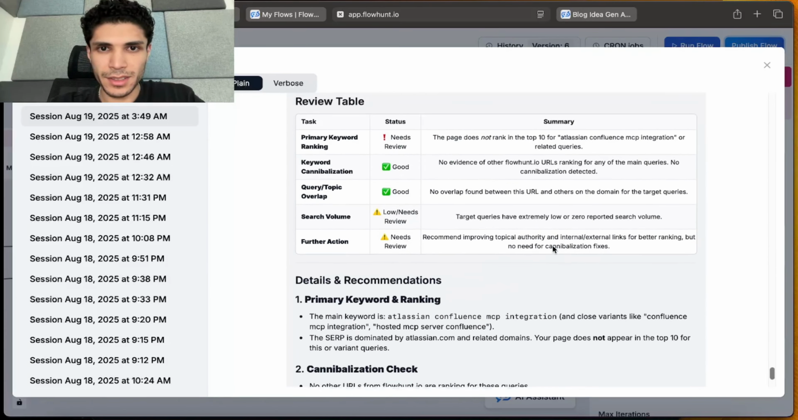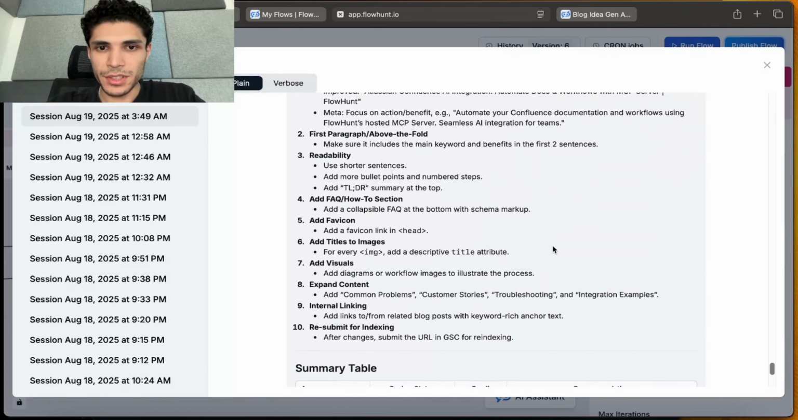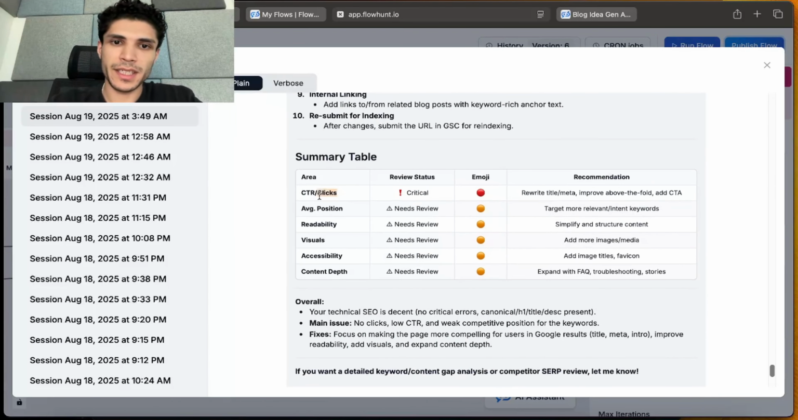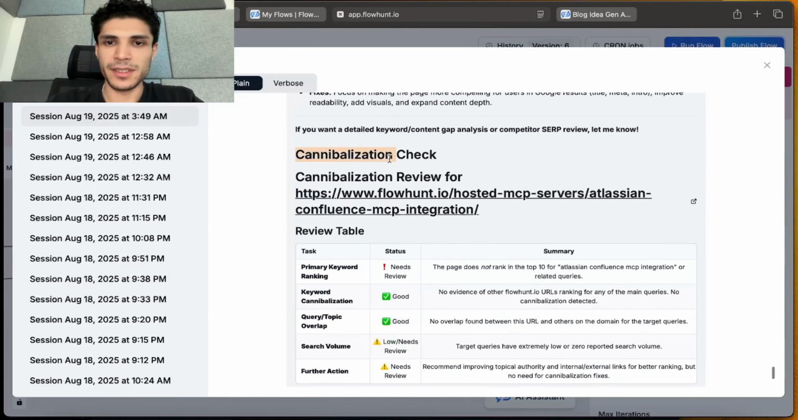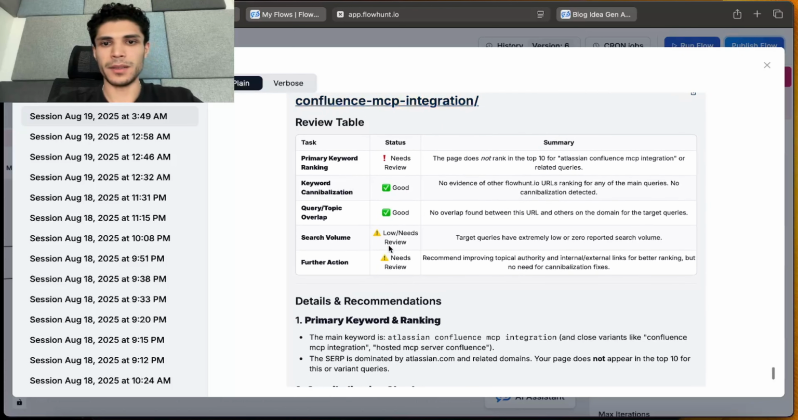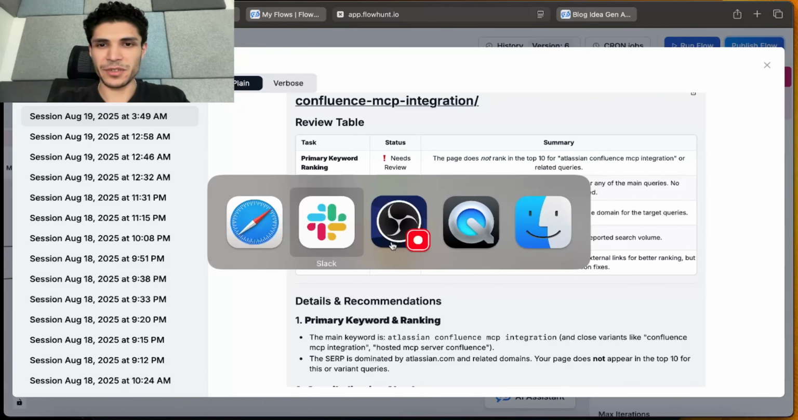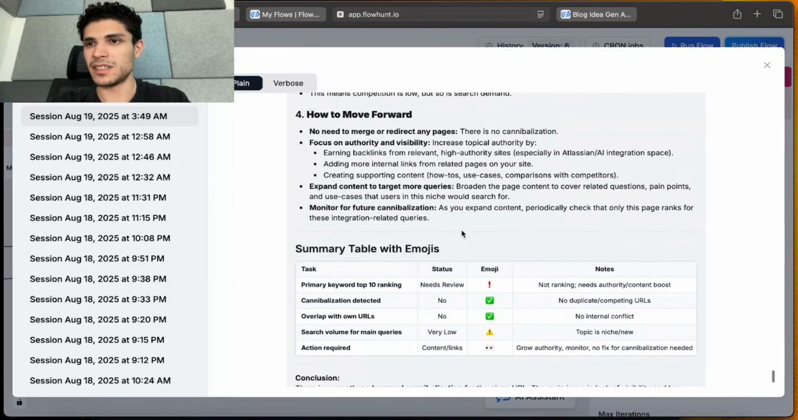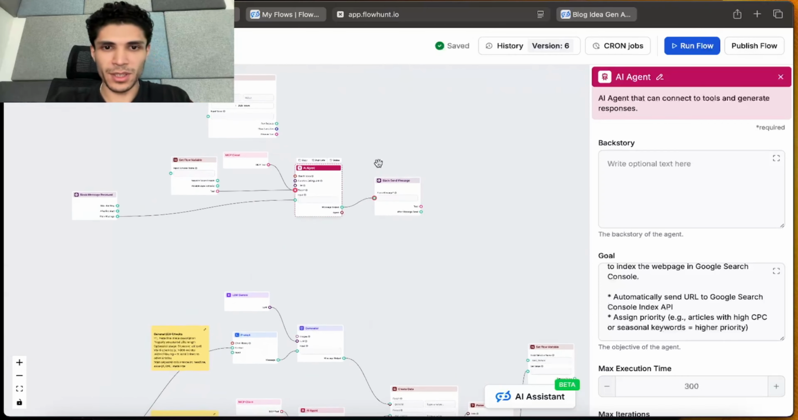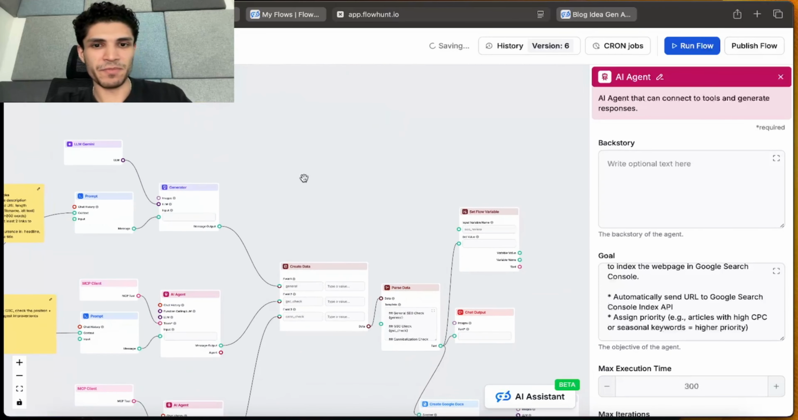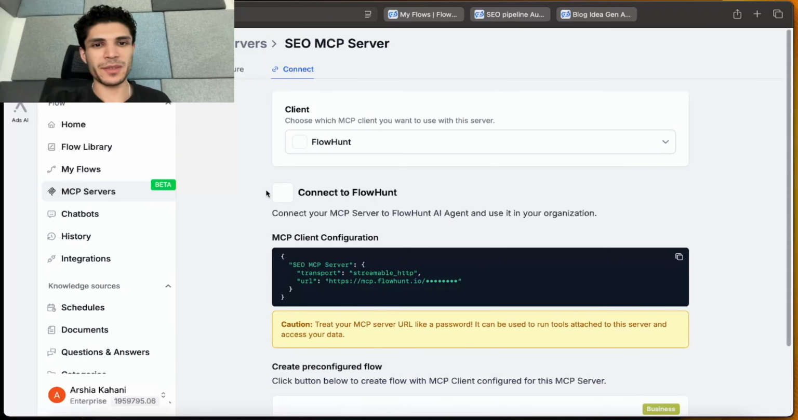So let's actually see it. This is the Google Search Console check, which pinpoints what the CTR and clicks are, what the problems are, why the average position is low, and what the improvements are, as well as cannibalization. So yeah, basically you have an automated reviewer all the way. Feel free to check this flow out. This is in the Flow library already, and yeah, connect it to your own MCPs, and you can try the same thing in Claude.